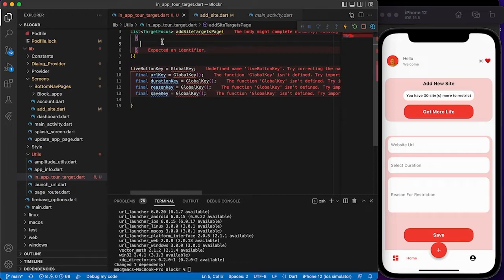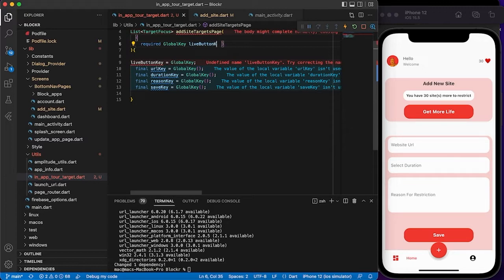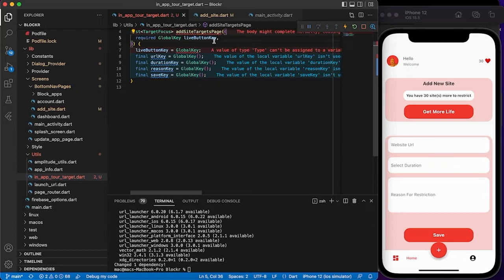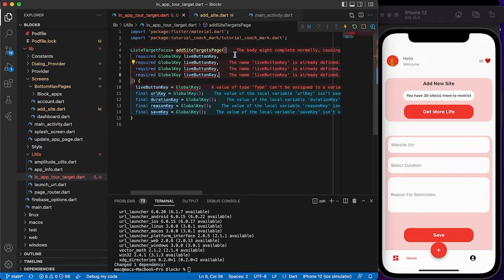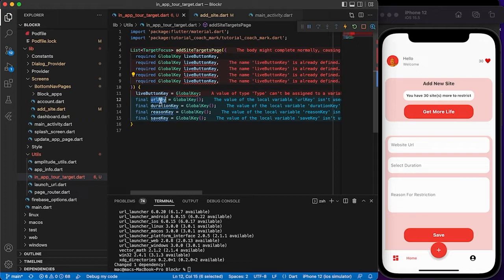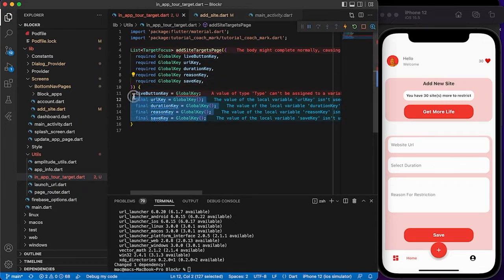So the first thing I'm going to do is just have it be required. Every key there is going to be required. So I'll have my global key, and I'll call this one live button key. Okay, so I hope this is not going to be long, but we are just going to try to make everything simplified. All right, so we have our required key, and I'm going to duplicate it to 5 places. Okay, 1 2 5, and this one is going to be URL key, and this is going to be duration key, and this is going to be reason key, and finally we have our save key for that particular page. Awesome. So now we have those guys out.